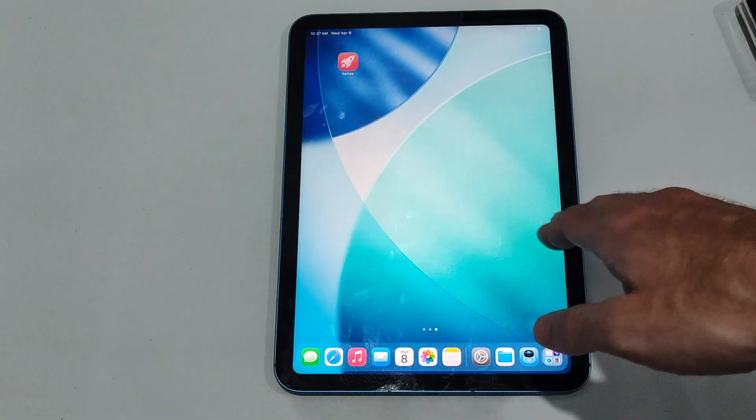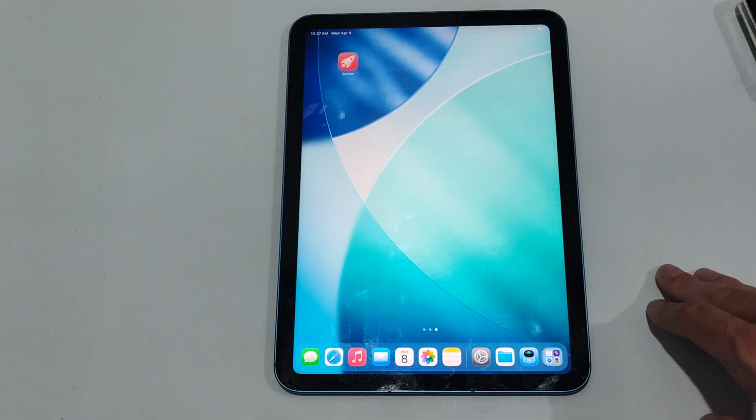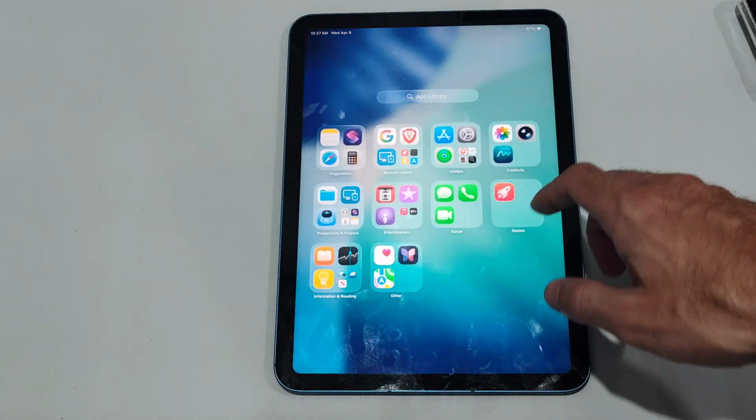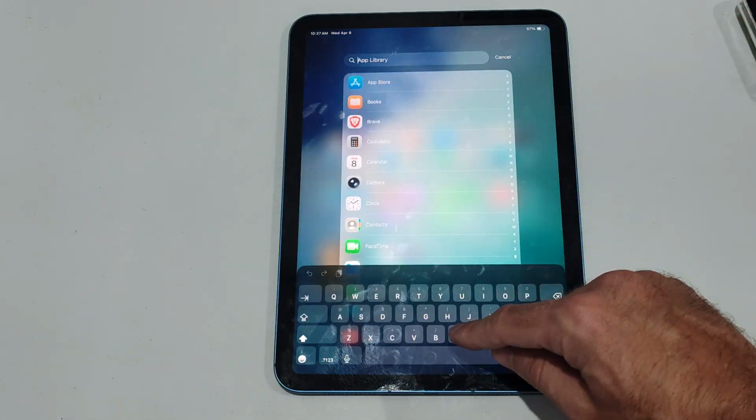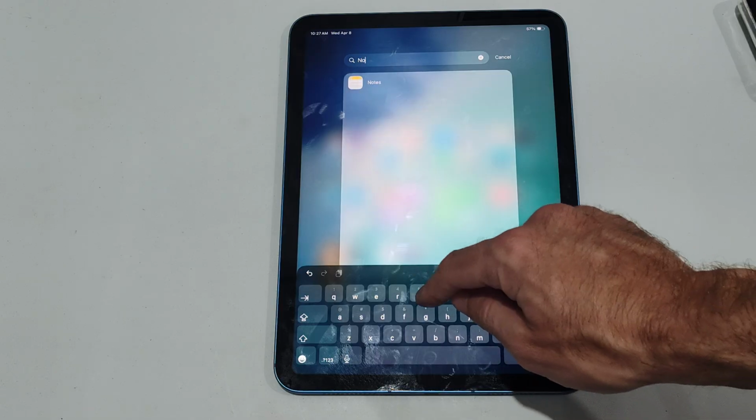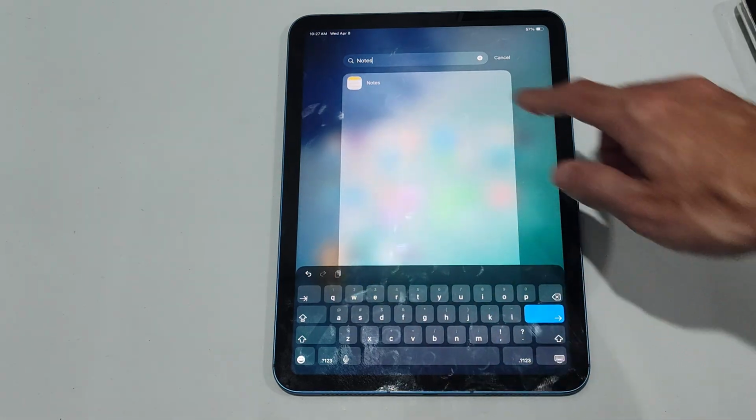Today in this video I'm going to show you how to scan pictures on your iPhone. So we can swipe all the way over to the right and just go to App Library. I'm using my iPad here, but it will work the same way. We can just go to Notes. So this should be on your device.